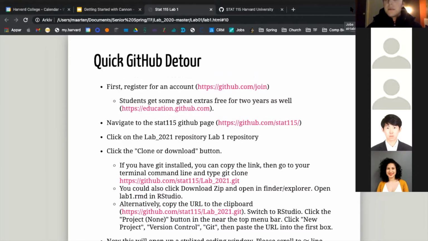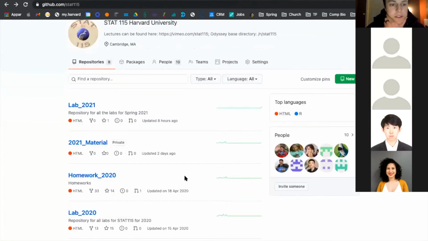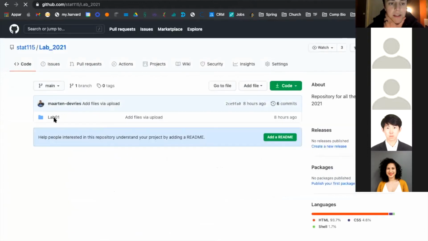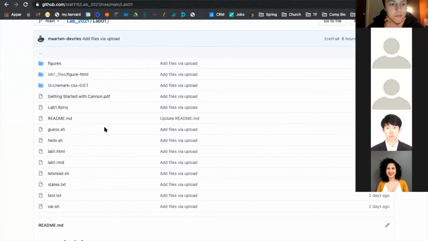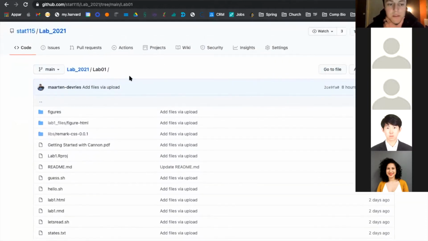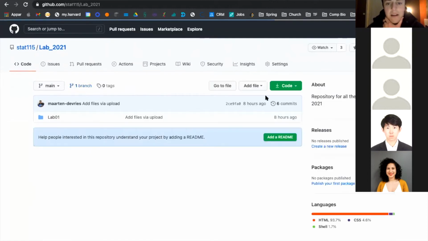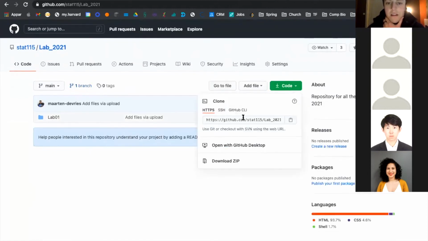Let me head over to the GitHub. So lab 2021. Should be able to find it here. And then lab 01. Are you all able to see this? It should be public. And then it's this one, lab1.rmd. But ideally, you would want to go back here and then download everything. So click here, copy this link, or download zip. If you copy this link, you would have to go to your terminal and type git clone this if you have git installed. Otherwise, you can download the zip file. That's another way to do it.